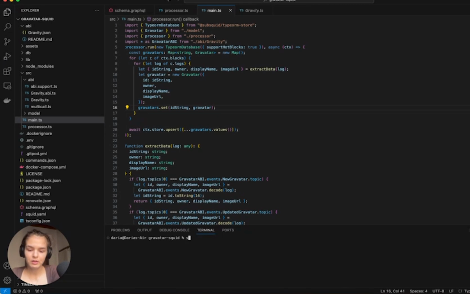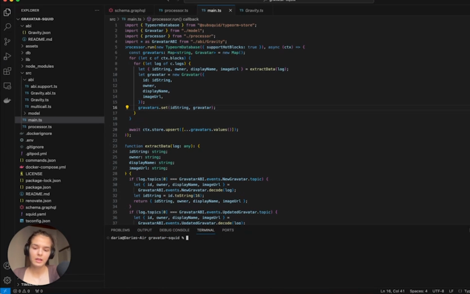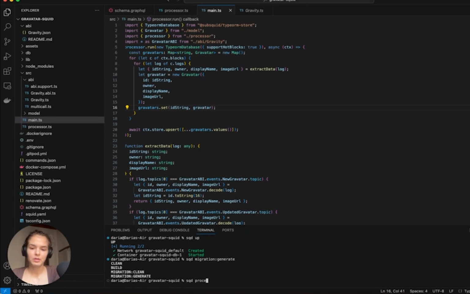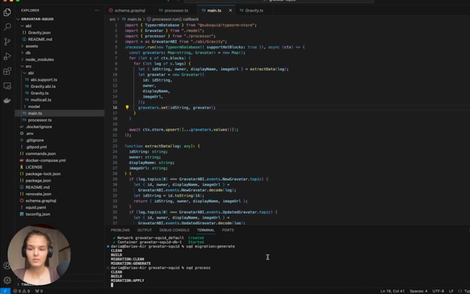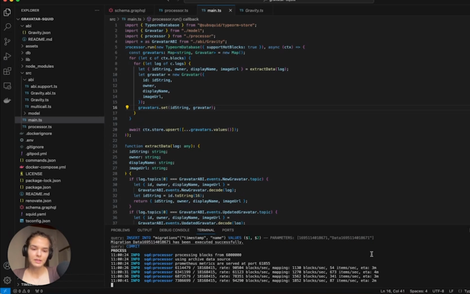So let's build the project and run sqd build. Now let's open Docker and test it out. So make sure that you have Docker open. Then let's run sqd up, sqd migration generate, and finally sqd process. This will start the indexing, and we also can use the GraphQL endpoint to see the values.